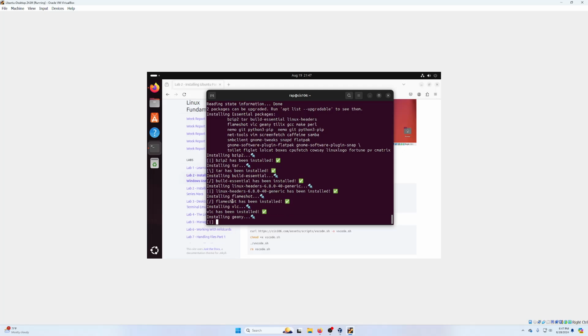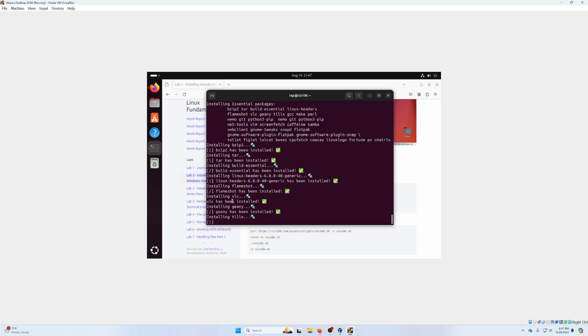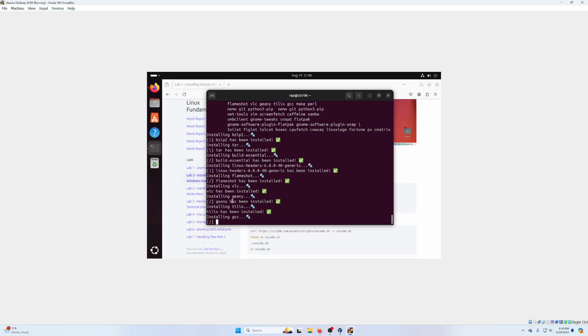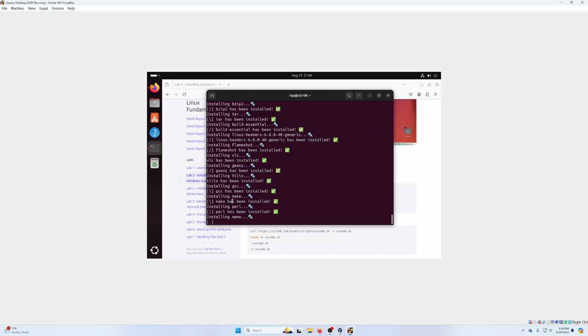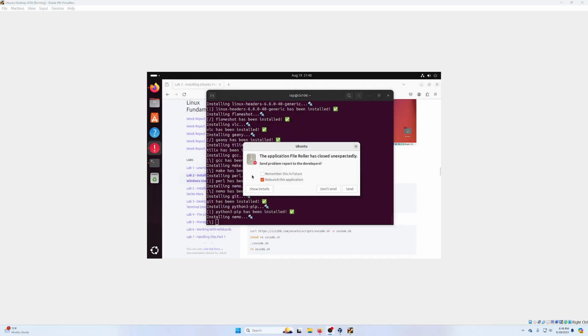What is considered essential is pretty much subjective, because, for example, VS Code is an essential application for me because I use it every day, but for some people it's not. So I'm gonna let this run, I'm gonna pause the recording, and I'll come back to you once this is done. If you see this error message, you can just ignore it.